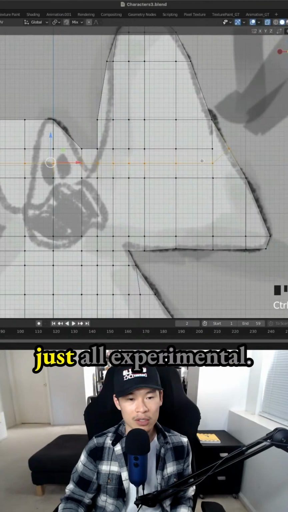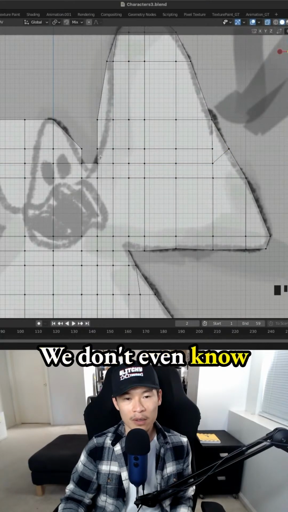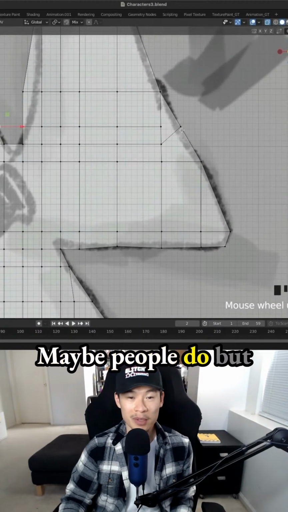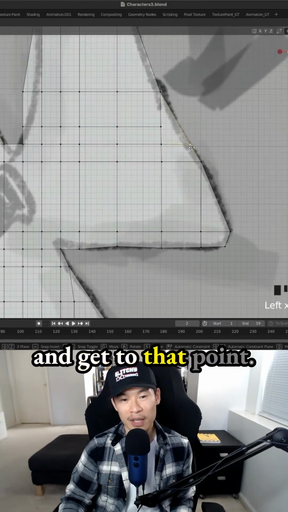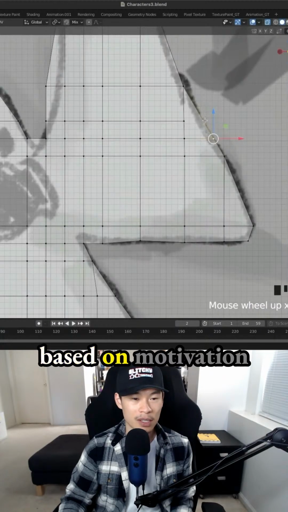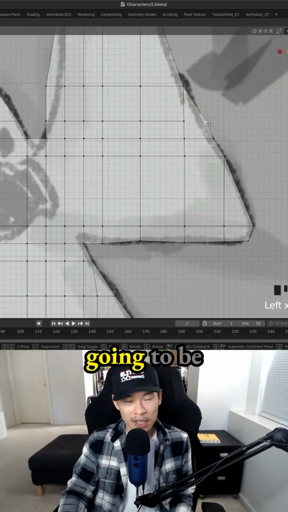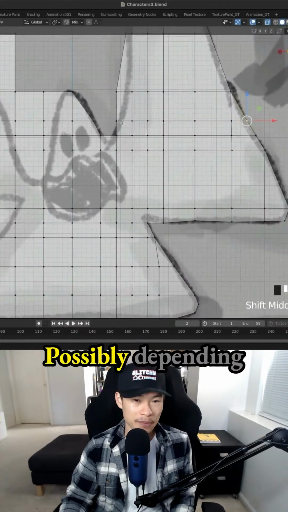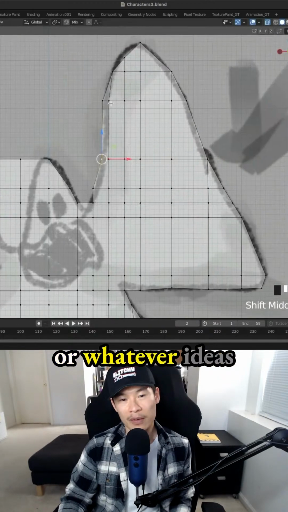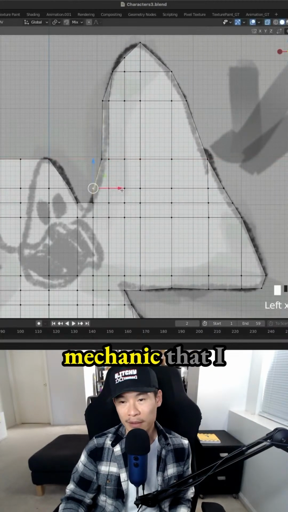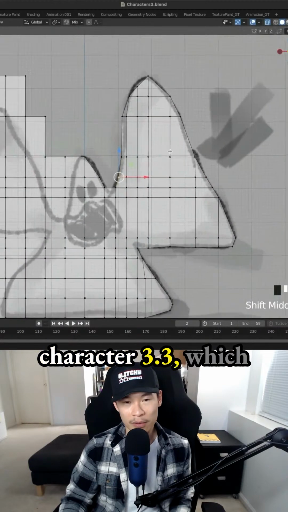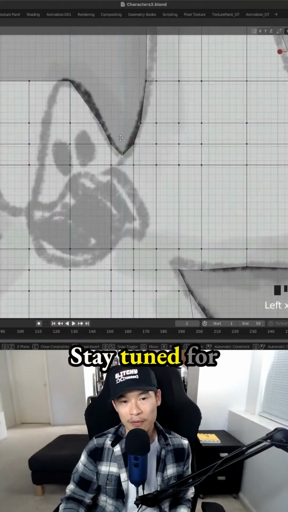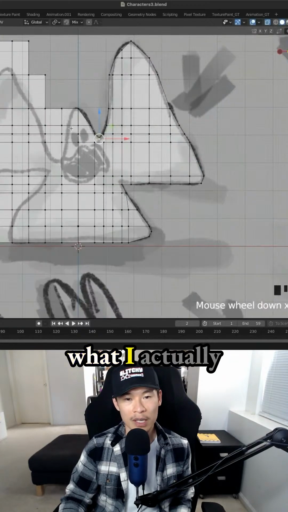Right now, this is just all experimental. We don't even know if anyone likes character 3.3, the spooky ghost. Maybe people do, but we just have to see and get to that point. I try to do things based on motivation. Like, am I really going to be motivated to finish this ghost game? Possibly, depending on the game mechanic or whatever idea they come with. I do have a game mechanic that I thought of for character 3.3, which will be shown in the next video for the build blocks portion. Stay tuned for that, and you'll see what I actually came up with.